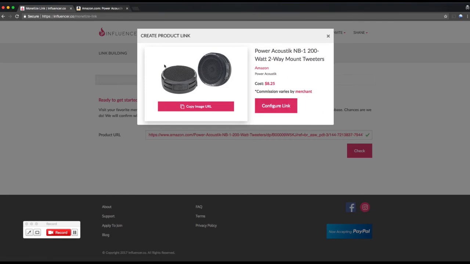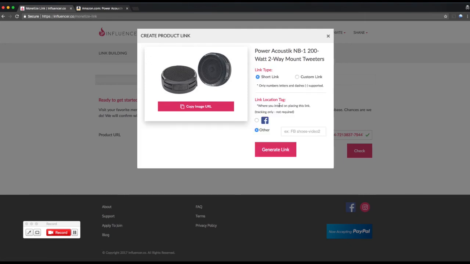In this case, look at this. This product was able to be monetized. So it showed us the same product information page as it did on the product search. It's complete with an image, the product name, the merchant, Amazon, the brand, Power Acoustic, the cost, and this one did not provide the rates. However, everything behaves exactly the same way as it does in the product search tool. So let's go ahead and click the configure link and perform the same actions as we did before.